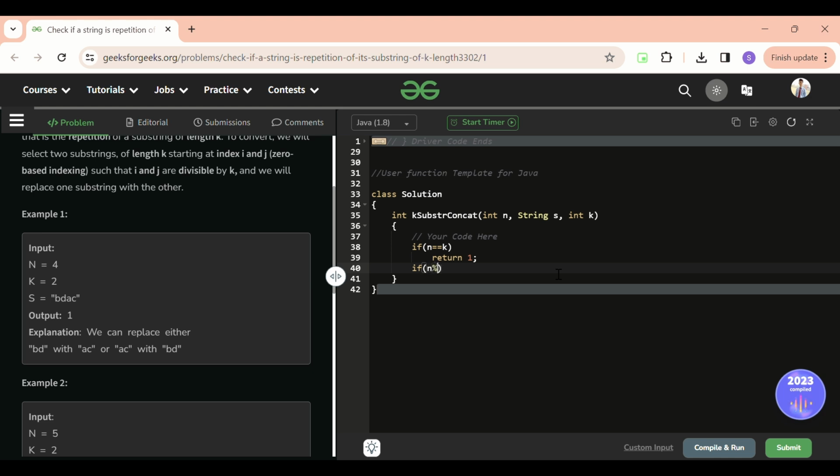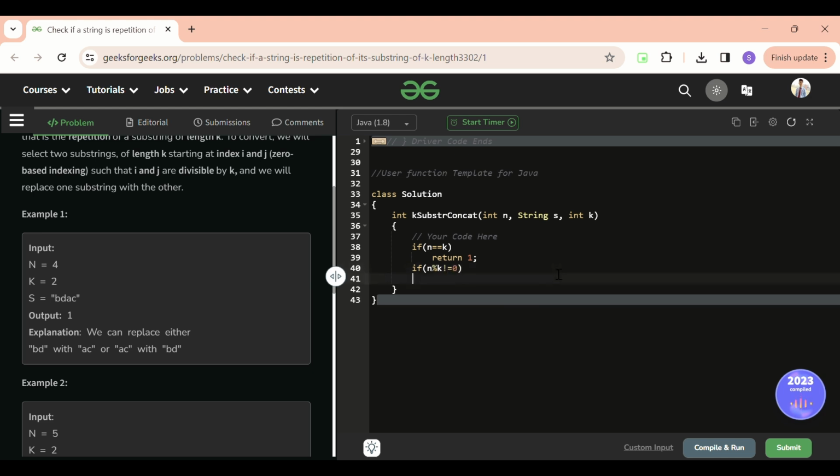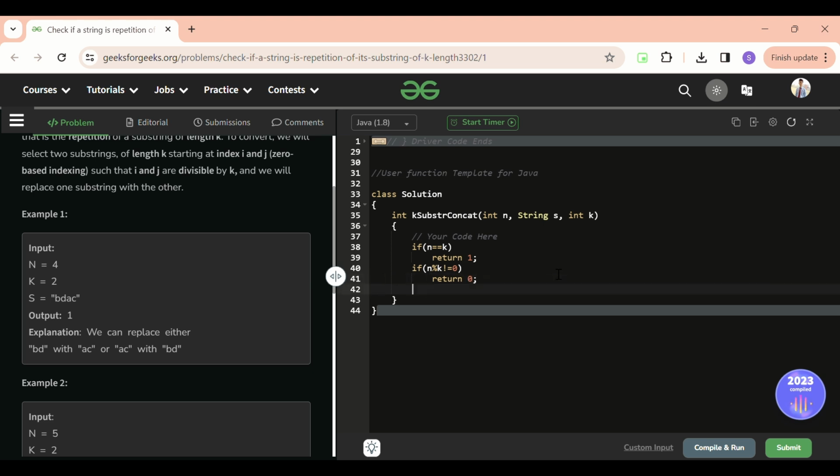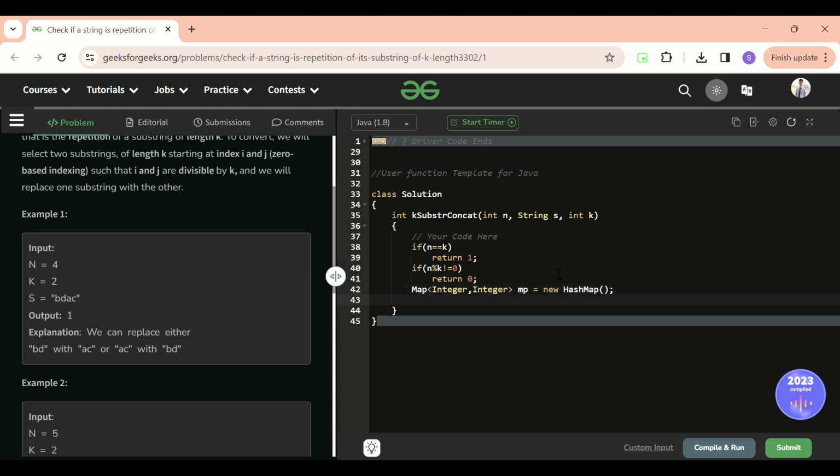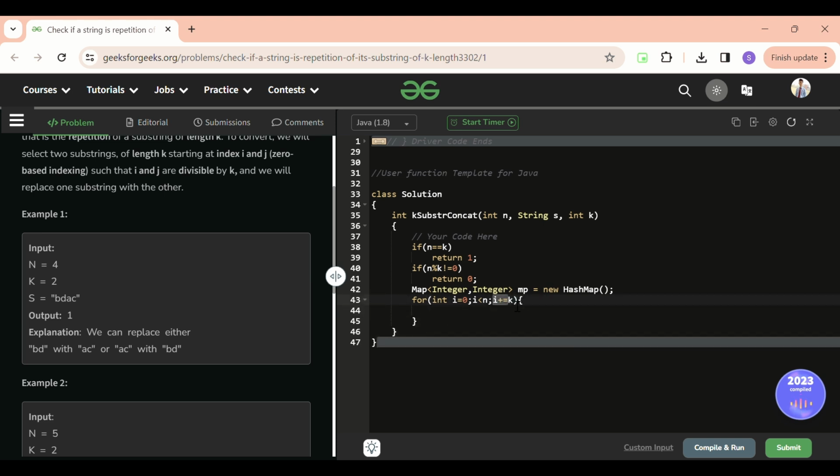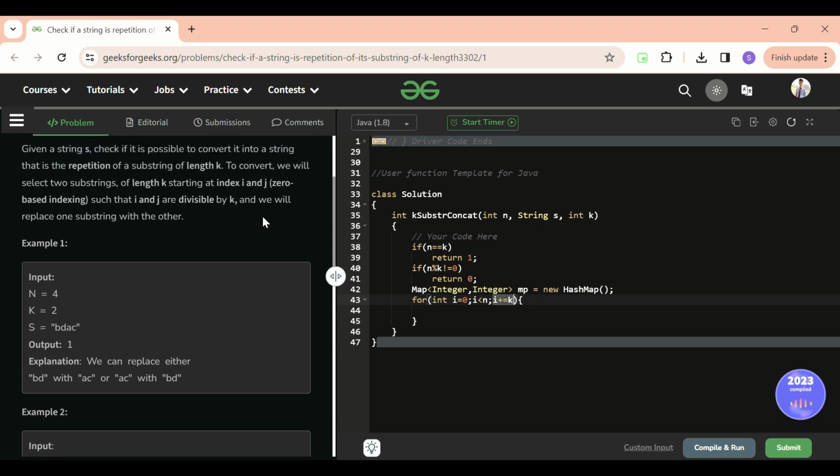If n modulus k not equal to 0, it means, as we already discussed, 0, we cannot. Otherwise I'm going to take a hash map; C++ folks can take the equivalent map. Now i is less than n, i plus equal to k, because I'm going to get the substrings of length k, and we can only pick those substrings whose indexes are multiples of k.